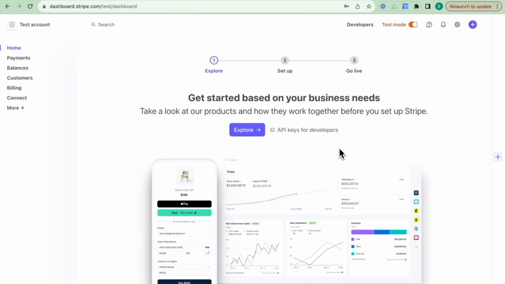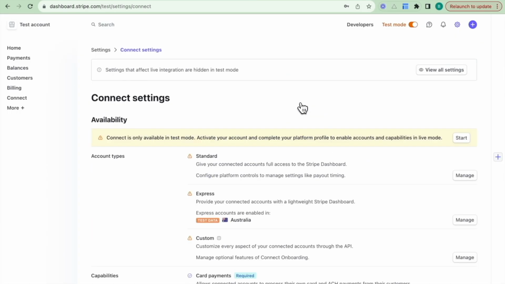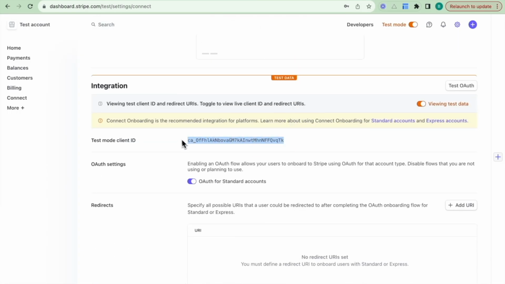Alrighty, so the first step is to grab out our client ID and also add in a redirect URI. We're sitting here on our Stripe dashboard, and I'm going to click on settings here. I'm then going to click on connect settings over here, and when I scroll down I can see my test mode client ID. Just like before, you can toggle this one on to see a live mode client ID.